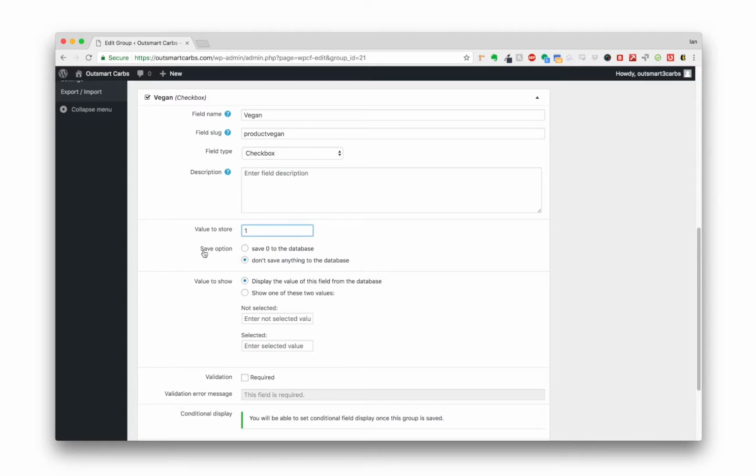And then we have a save option. Then let's say that they don't check it, what do you want the value to be? I'm going to save 0 to the database. And that way, I can do conditional logic, let's say that there's an if-then statement. If this product has a vegan value of 1, then let's say display a vegan logo. Or if it's 0, then don't display the vegan logo. So that's how I would set this up, 1 and 0. So that's my vegan one.